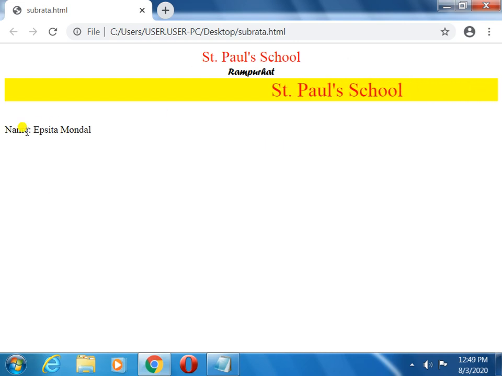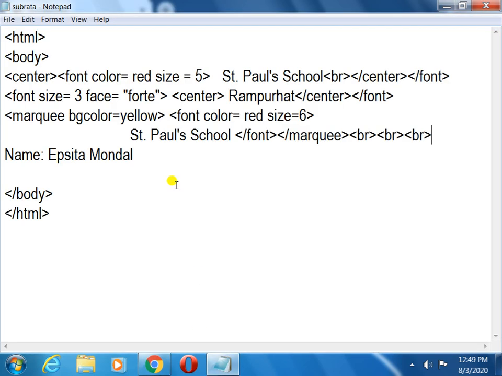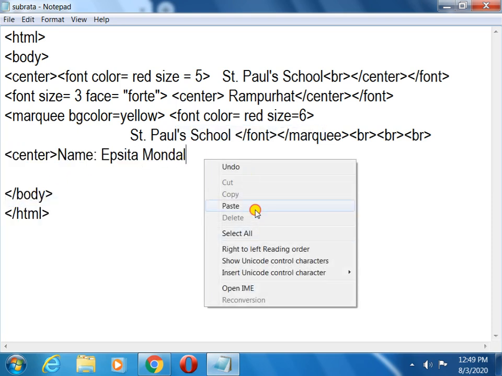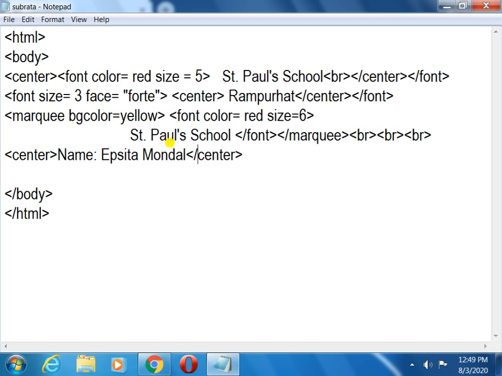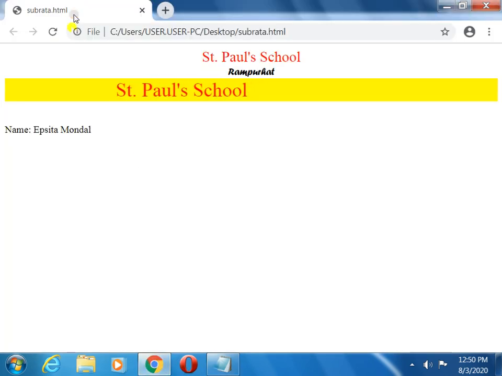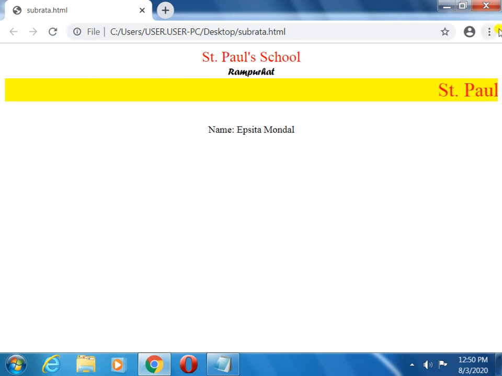If you want to give the middle position, what to do? Before the name you will write center. Okay, if you write center, it will come in the center position. Name, center, close the center. You see the center position came, Ipshita Mandal, center position came.